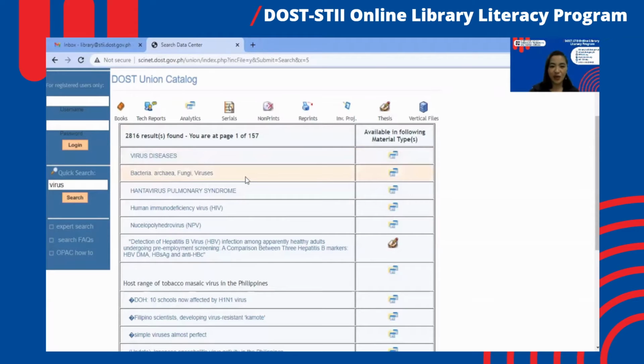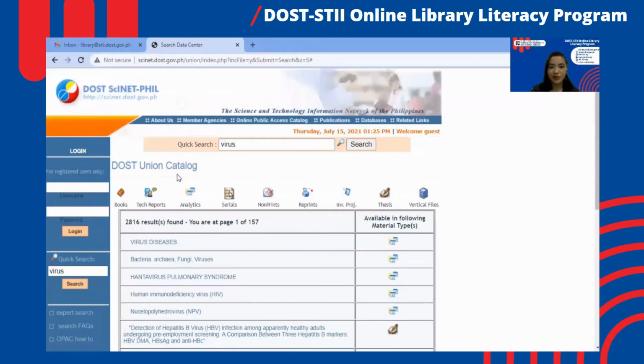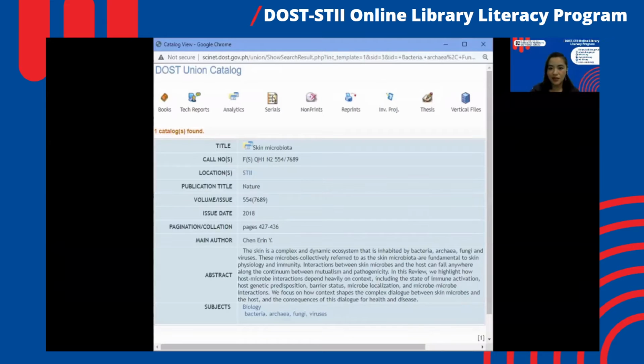Okay, let's try opening the bibliographic record of these materials. For example, this one, bacteria, archaea, fungi, and viruses. Let's check this out. Okay. And there. I hope you can see this one.